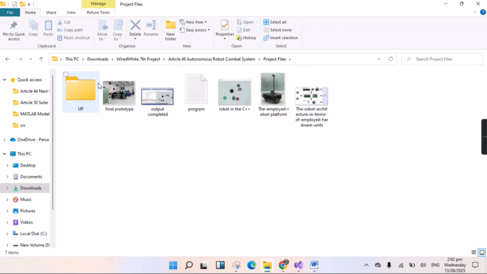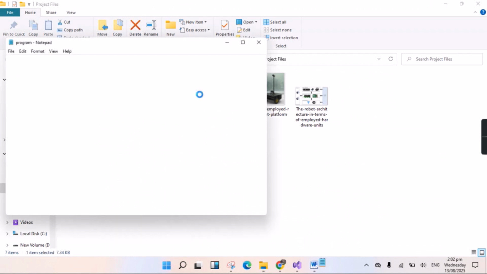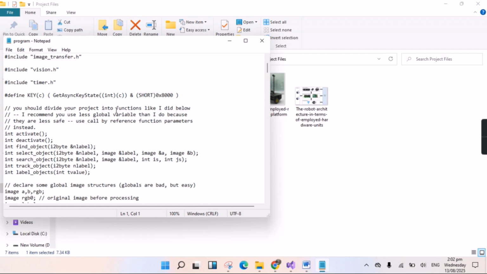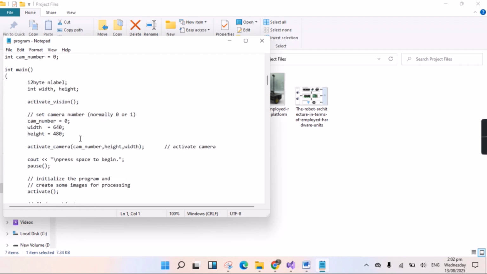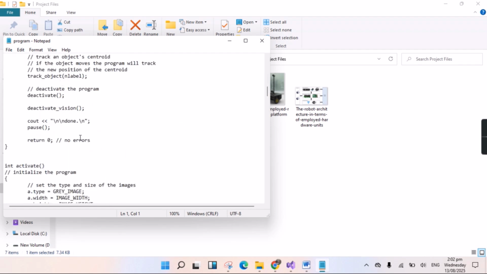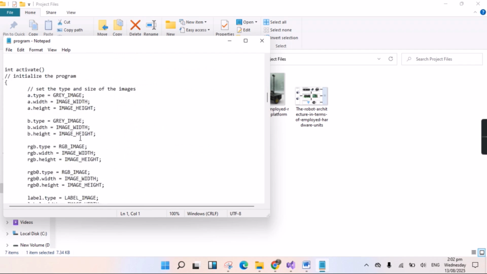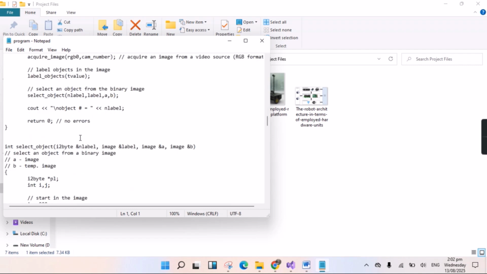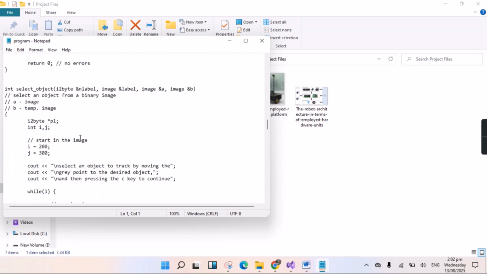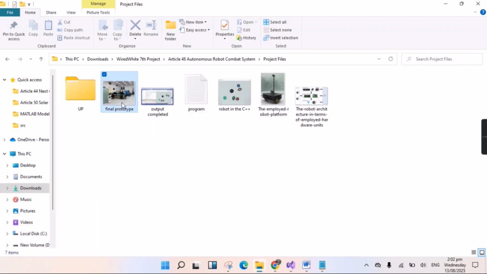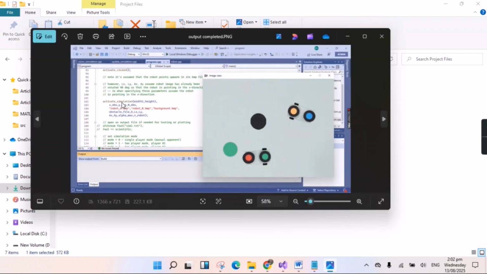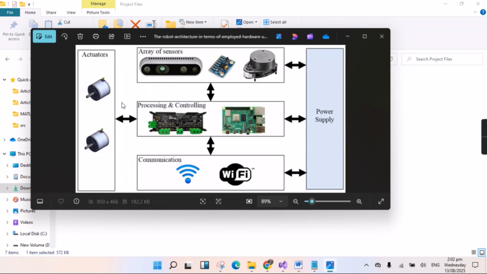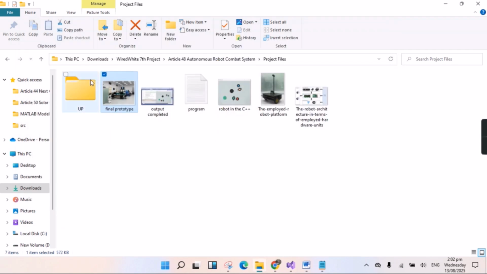So let me show you the outputs I have developed. This is the program code for the complete robot, developed for its threshold, width, length, height, camera settings, and complete object detection, deactivation and activation of the program through image processing, through different cameras, as well as different sensors and movement of sensors. So see, I have added the complete prototype, the C++ simulation, path planning, and all its components and architecture as well.